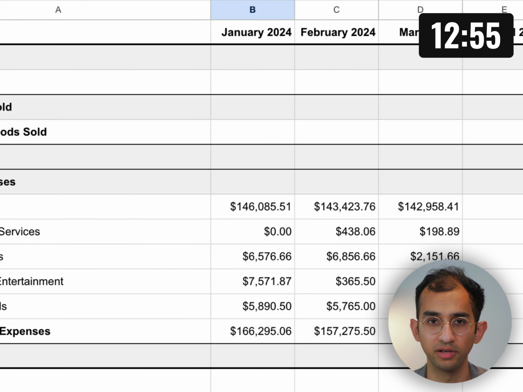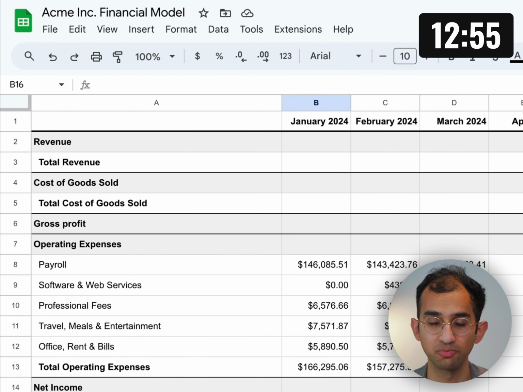Now that our formulas are set up, our P&L tab in the spreadsheet will pull in the historical data from our exported CSV from QuickBooks. Now, if I want to pull in new data next month, I'm going to have to repeat this process all over again and make sure I don't make any errors along the way. So that's the process in spreadsheets.